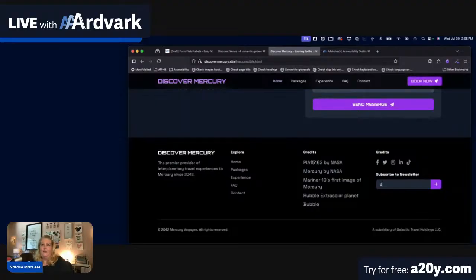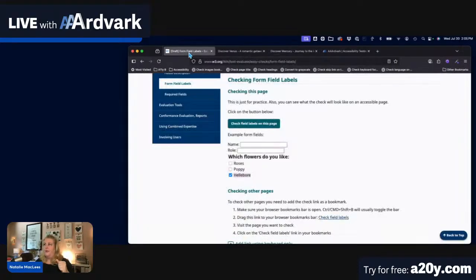Like, who doesn't get interrupted in the middle of doing tasks? That's literally everybody. So you want to make sure that all of your form fields have labels.